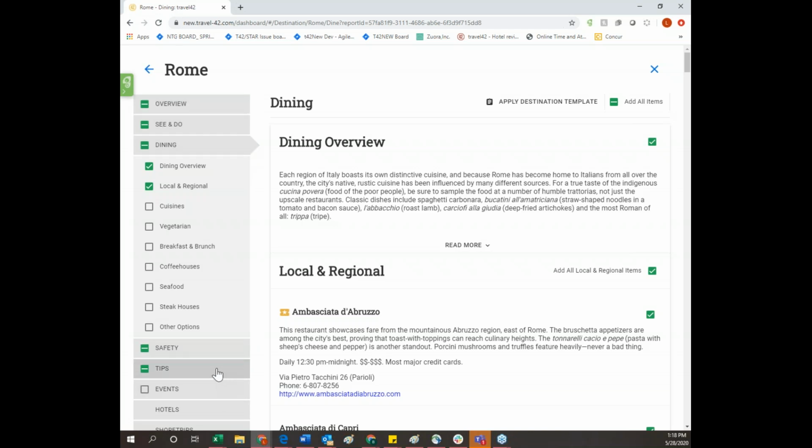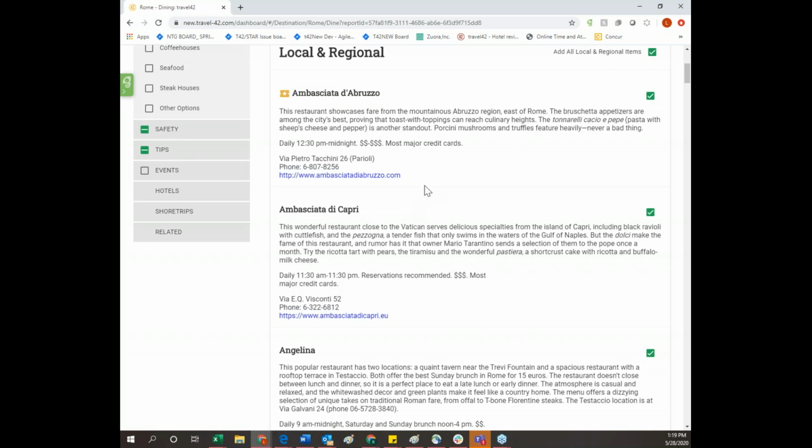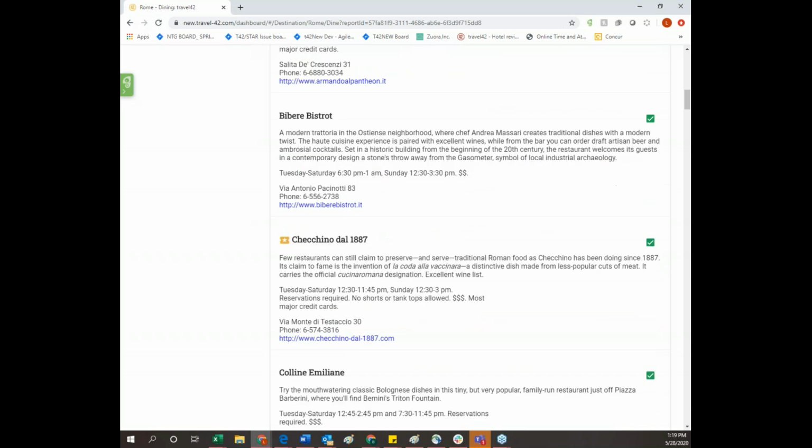If there's ever something you don't need to add, you do not have to add anything in every tab. You could simply pick one see and do item or one dining item and send that to your clients. It doesn't have to be a lengthy trip plan, but for this one, I want to give them a lot of information. So you have your dining overview. You have the local and regional. This is something I always add in there, the local and regional.